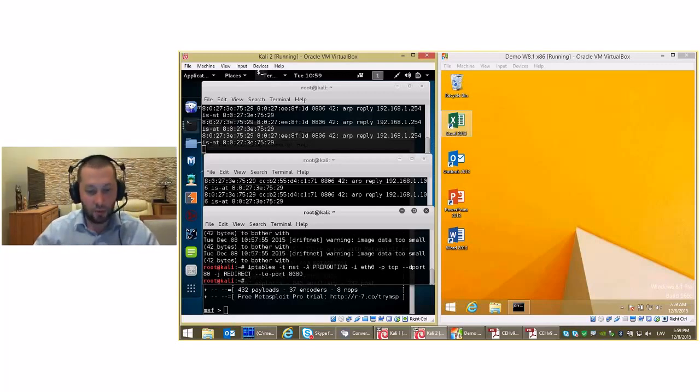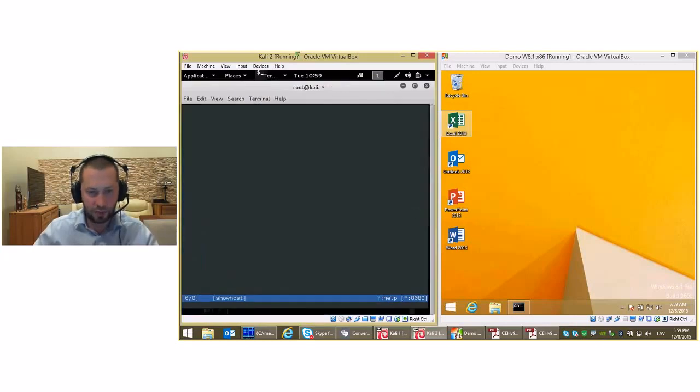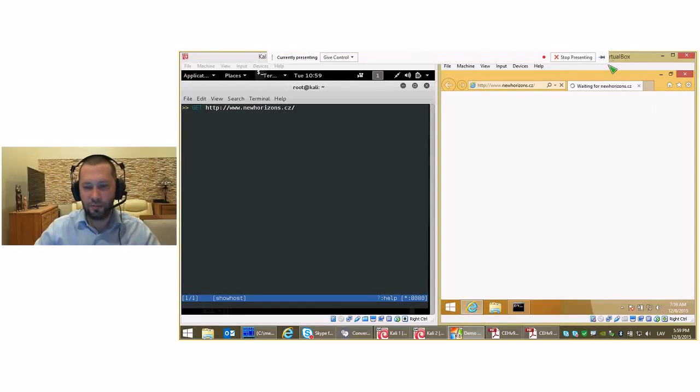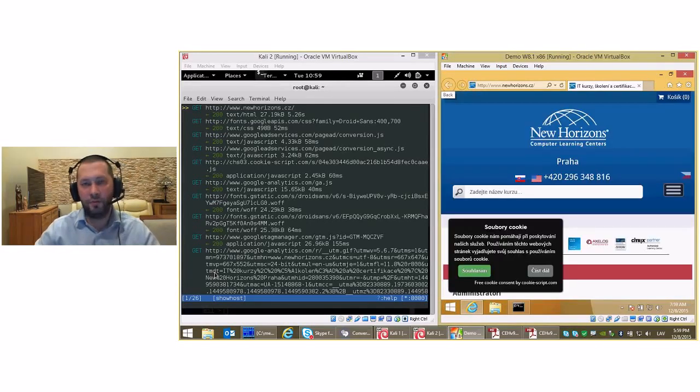And now I will launch a completely different program, which is called mitmproxy, the man-in-the-middle proxy. Like this one. Let me maximize this window. So the victim continues navigating the internet. Just open the browser and the home page opens. And you see, I'm performing a GET of newhorizons.cz. And you see, the hacker sees all the requests from the victim.